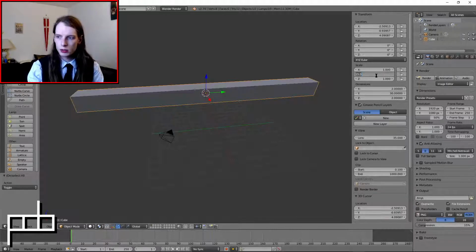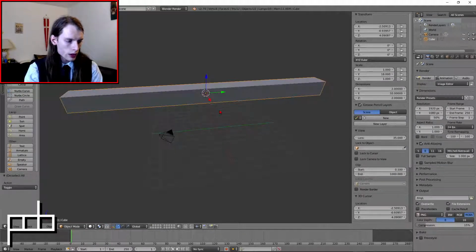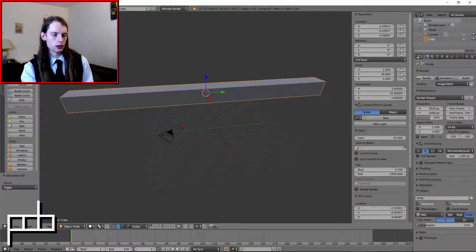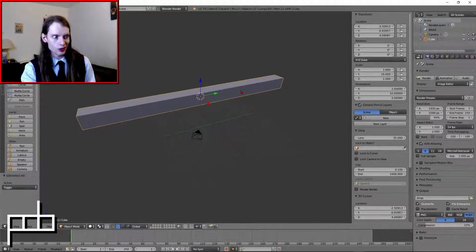So does this thing need to be 16 wide? And then you've got 1, 2, 3, 4. And then 4, 4, 4. Yeah, okay, that makes sense. Okay, cool. So this is pretty easy so far.